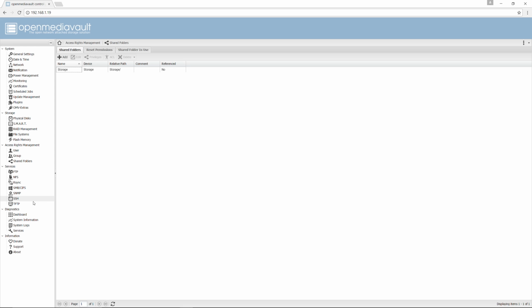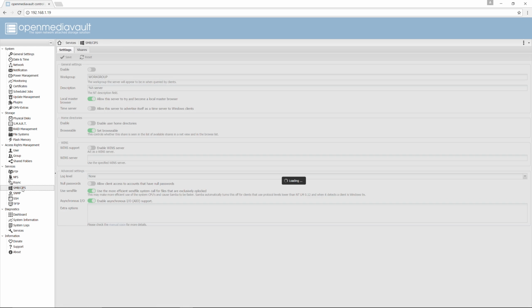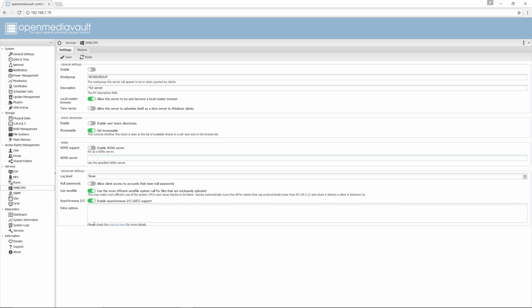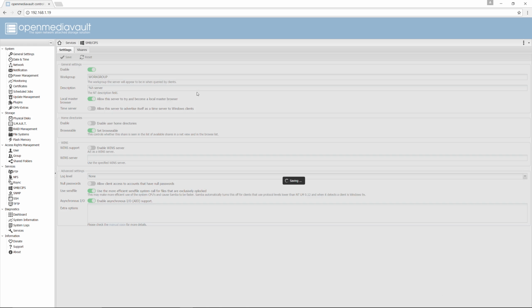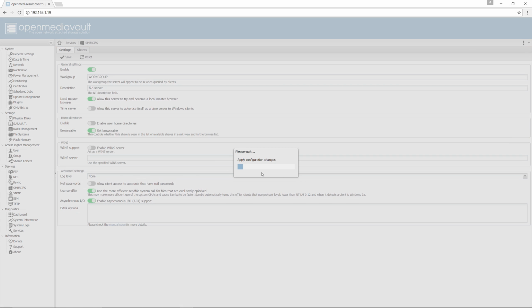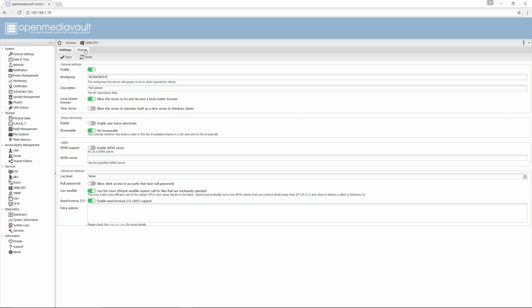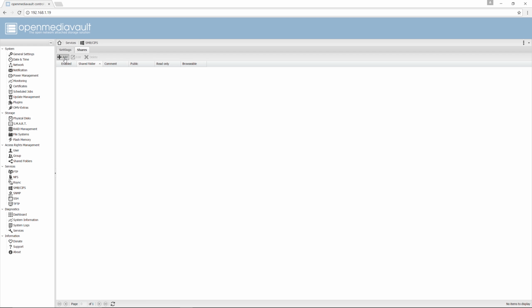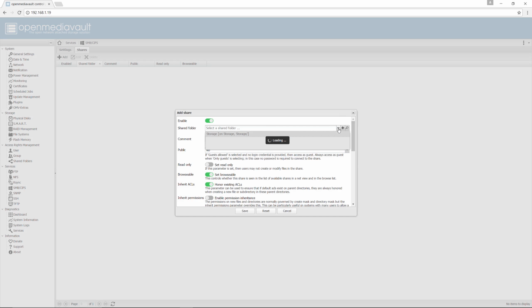Now that we have our folder and user set up, we need to enable SMB/CIFS under the Services tab. To do this, we simply click on the Enable button and hit Save and Apply. What this will do is allow you to access your folder on a Mac or Windows computer. In order to have access to your folder, we need to add it under the Shares tab above the table. To do this, click on the Shares tab and hit Add. Then select your folder and make sure under the Public section it is on No and that the Browsable section is set on. Next, hit Save and hit Apply to save this.